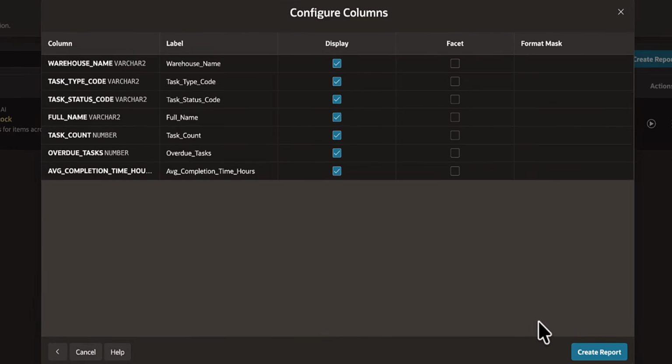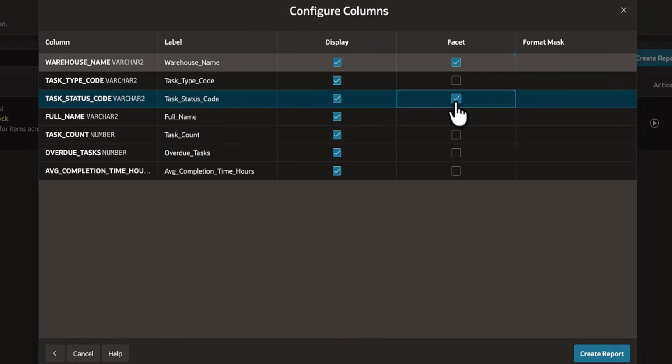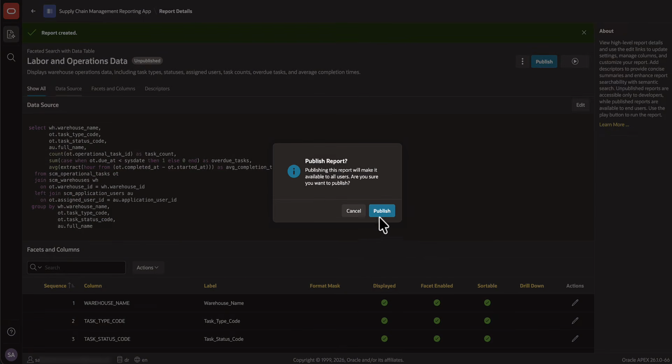You can now configure the report facets by selecting the columns that should be available for filtering and searching. Once the configuration is complete, click Create Report. To make the report available for end users, click Publish.